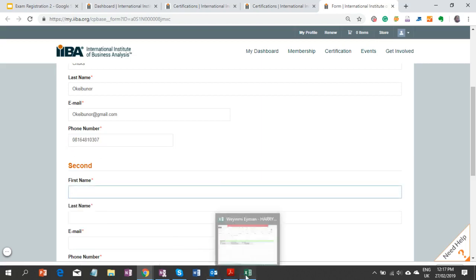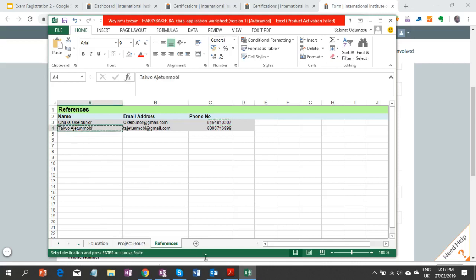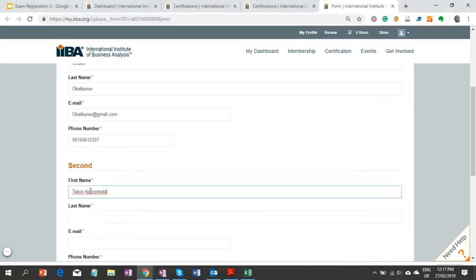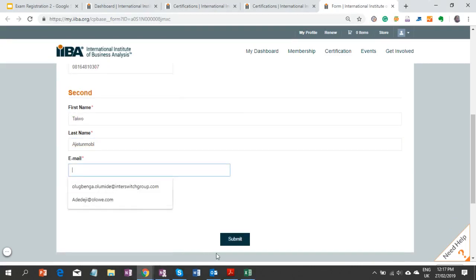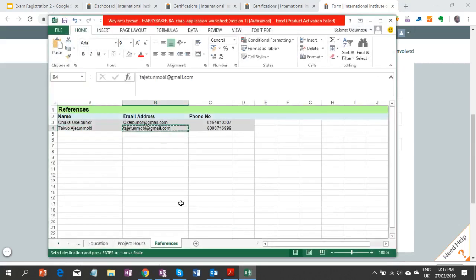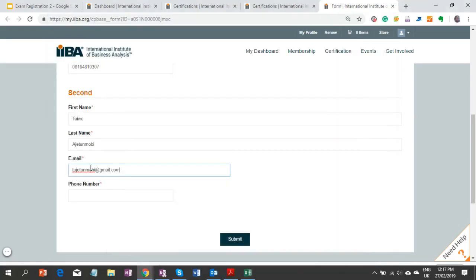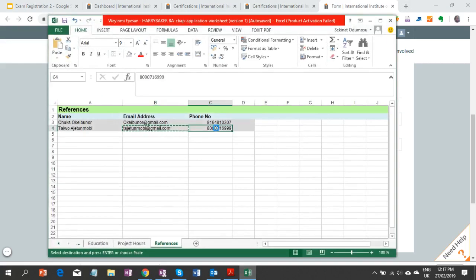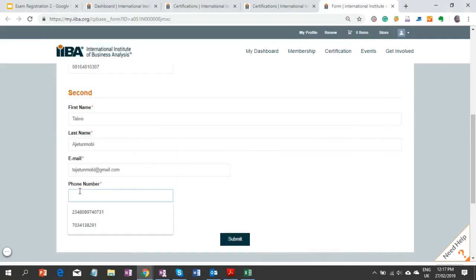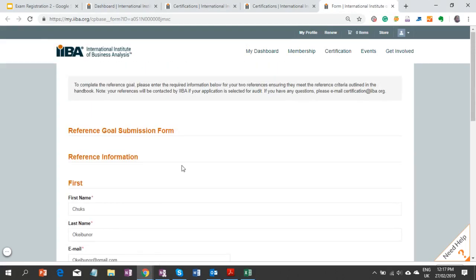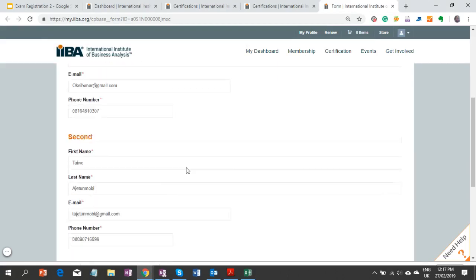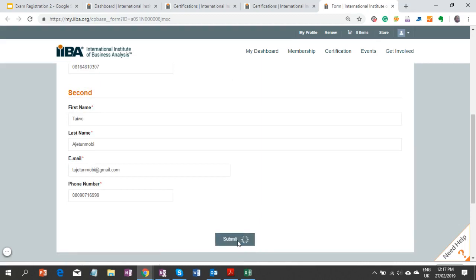The second person as well, I will copy his name and separate his last name from the first. Then his email address as well, I'm just going to copy it and put it here. Then his phone number, so I just copy and paste. Then once I check through, I submit that form as well.